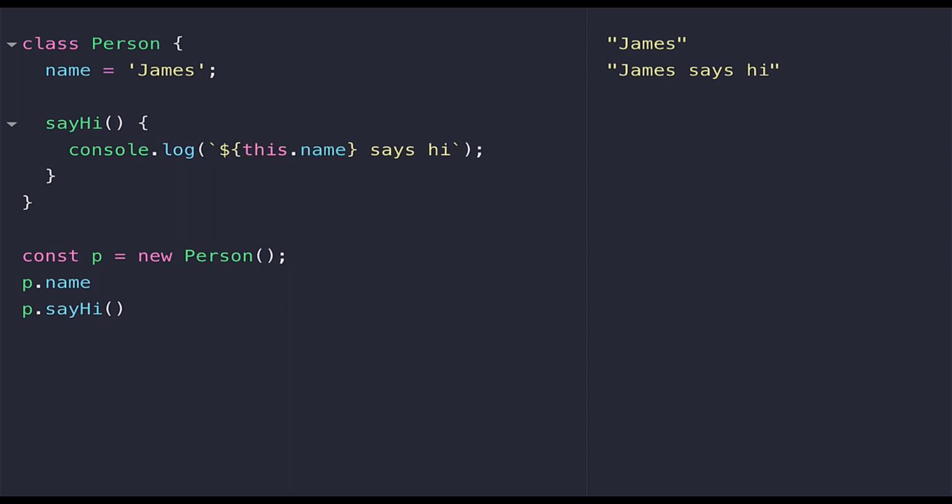So you can see when I change the console log to this.name, the name actually does get displayed in the sayHi function, and that's required when you're referencing variables and other functions that are associated with this person class, as it helps JavaScript to keep track of which variable it should be using in which position. So this is one of the things that can make classes in JavaScript really complicated.